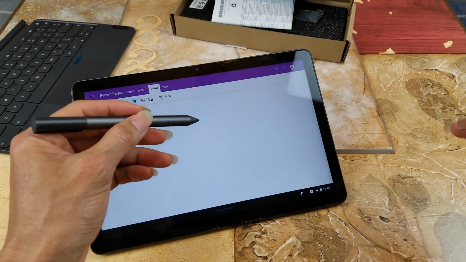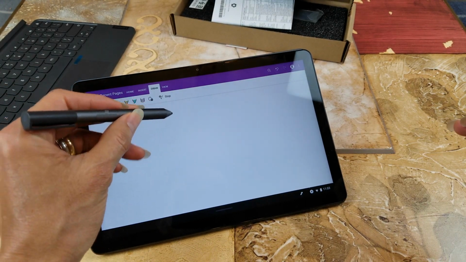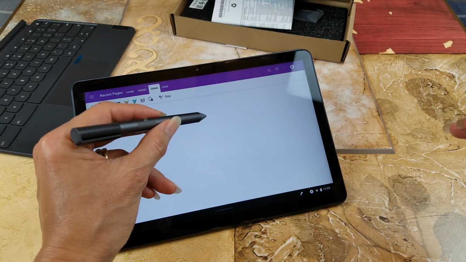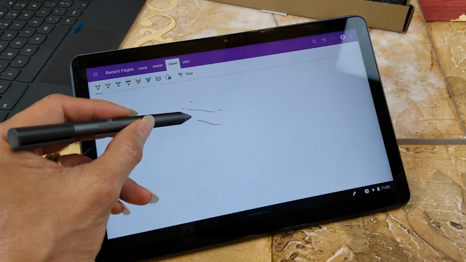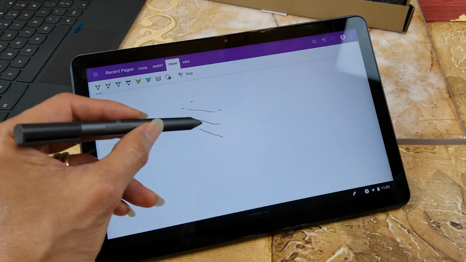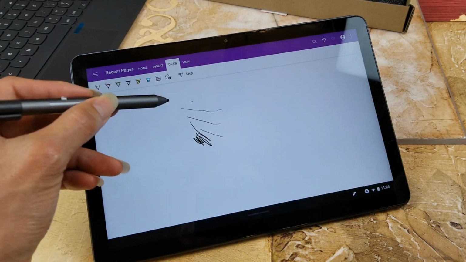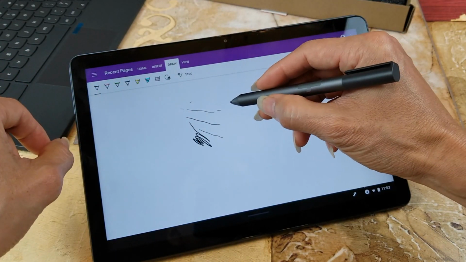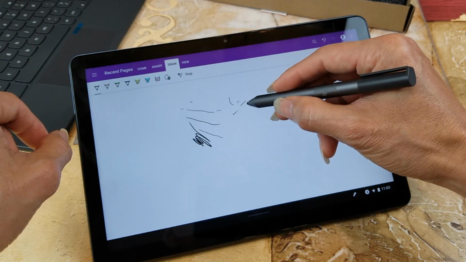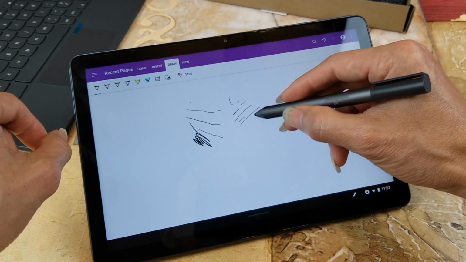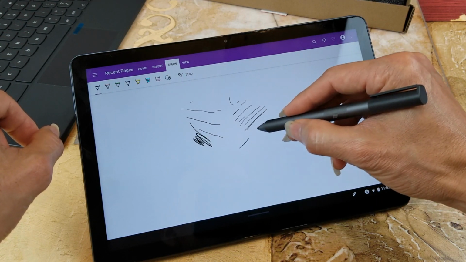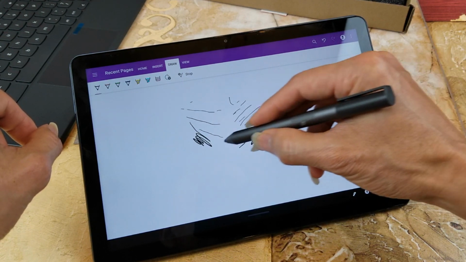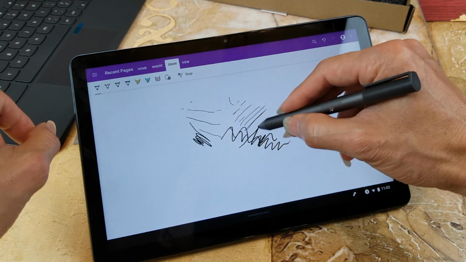So we're gonna test out the sensitivity or the pressure point. So I'm going to write it lightly. So yeah, as you can see, when you write it lightly, it's lighter. And if you push down the pressure, it's going to get darker. Okay, so this is pressure sensitivity.